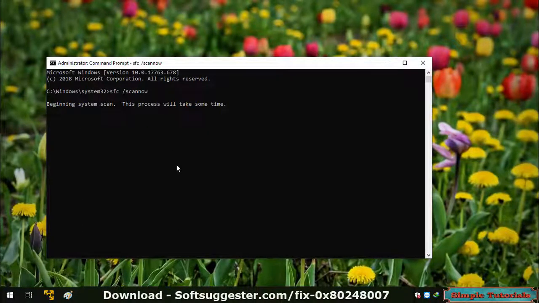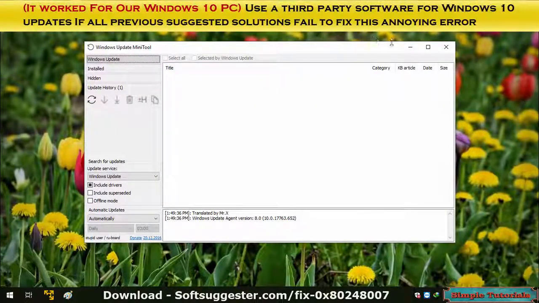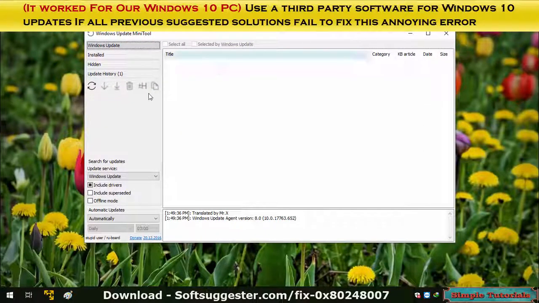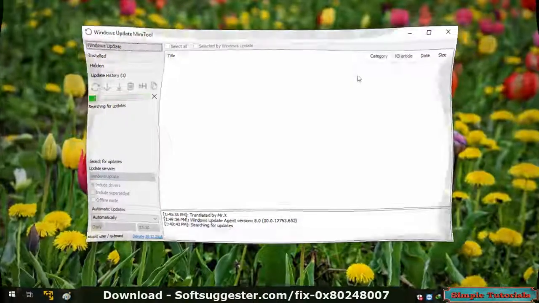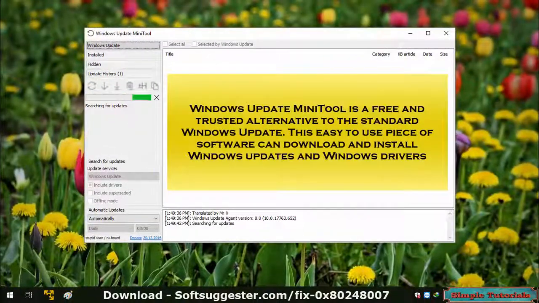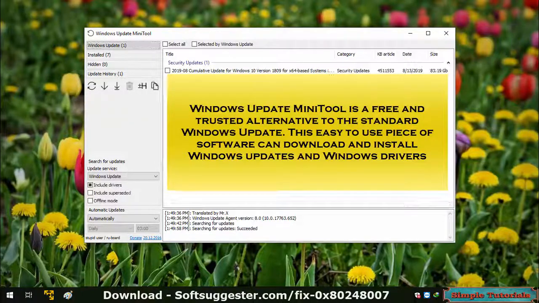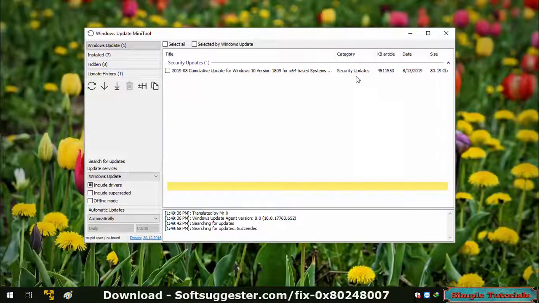Let's move to last option, if you are still unable to get rid of this annoying problem. Use a third-party software for Windows 10 updates, if all previous suggested solutions fail to fix this annoying error. Windows Update MiniTool is a free and trusted alternative to the standard Windows Update. This easy-to-use piece of software can download and install Windows updates and Windows drivers.